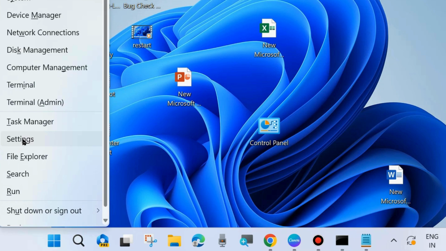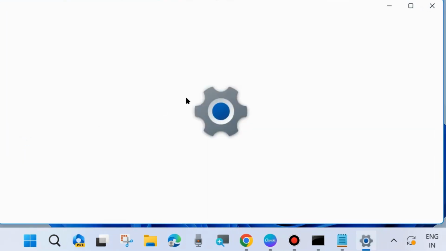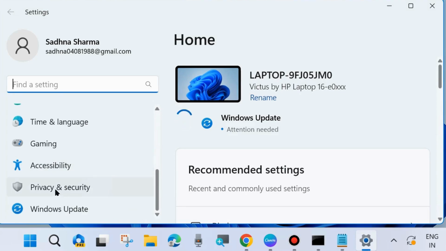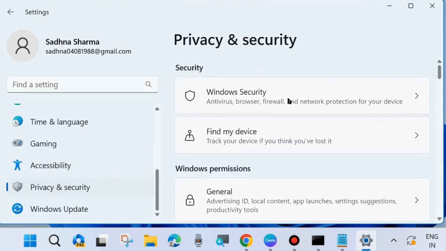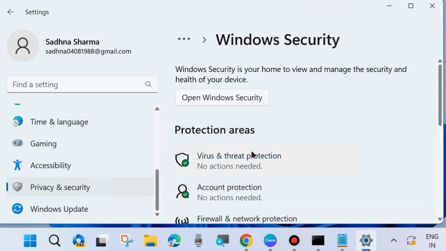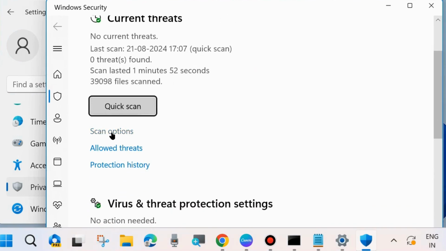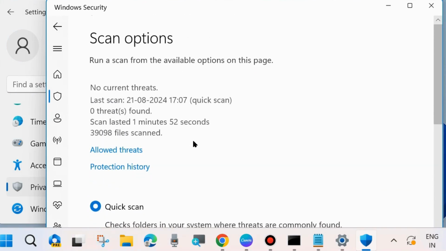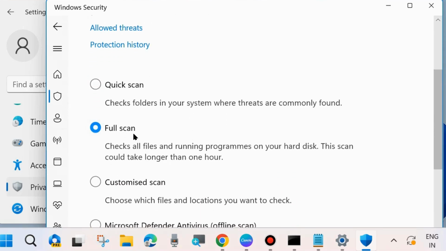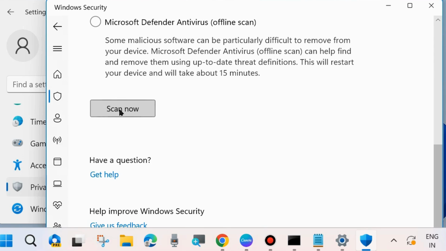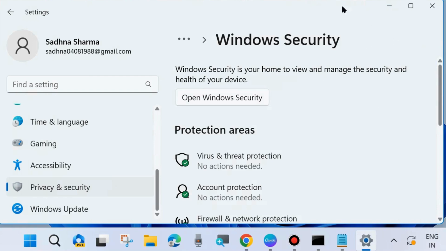Go to Windows settings by pressing Win+I shortcut key. Here from the left side, click on privacy and security. Choose Windows security and click on virus and threat protection. And here choose scan options. Here you will find 4 options. Choose full scan and finally click on scan now. It will scan your system for any viruses and after that restart your system and check whether your blue screen error is resolved or not. If not, go to one more fix.